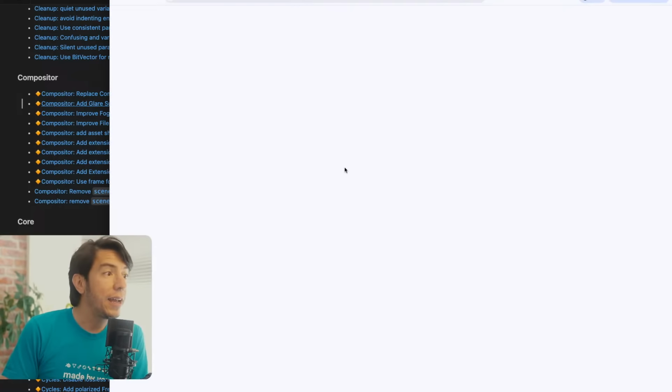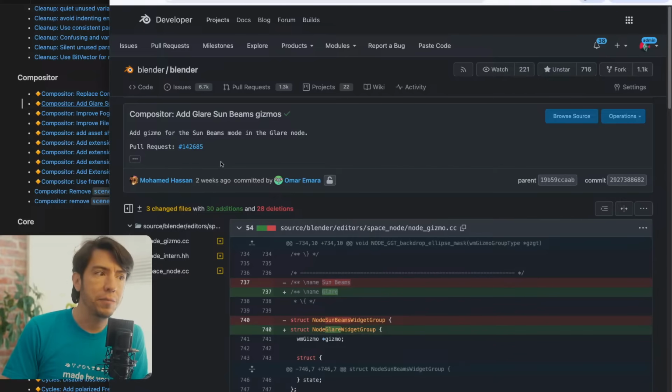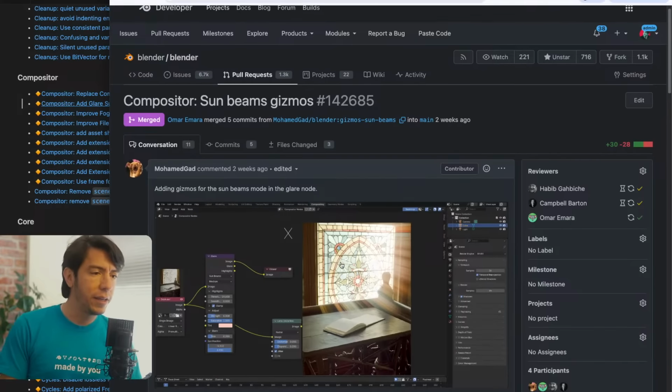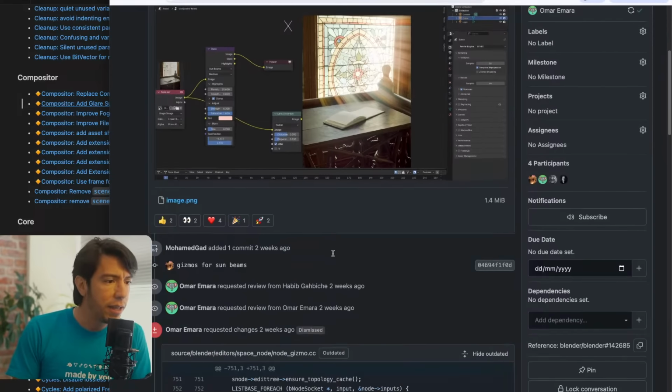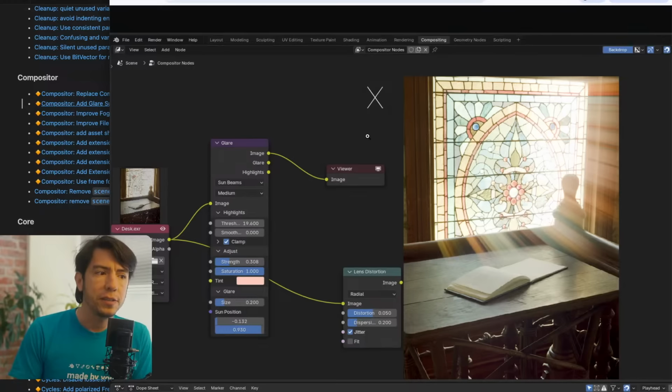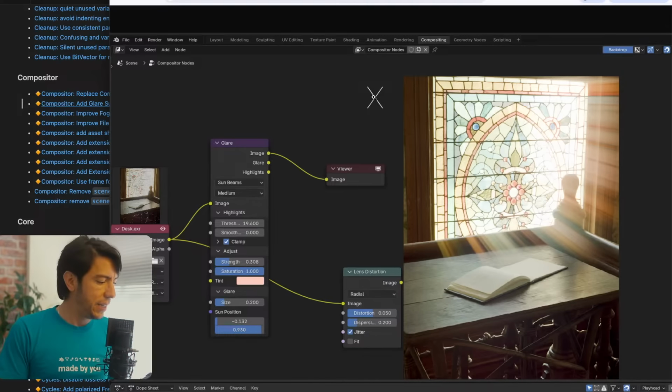Next, glare node, Sunbeams, now has a gizmo. So you can control the direction, and there's nothing other than an image. But basically you can control the sun position. Wow, with a gizmo. Is this how the gizmo looks, with an X?